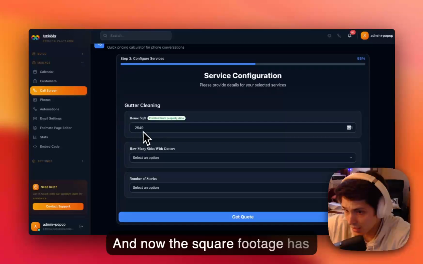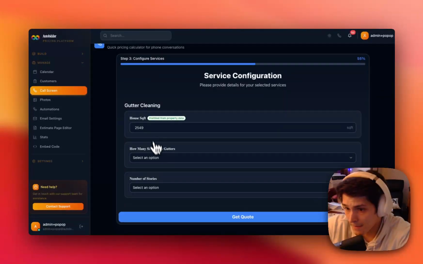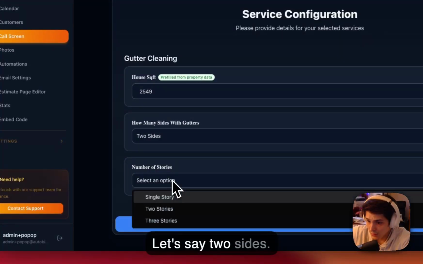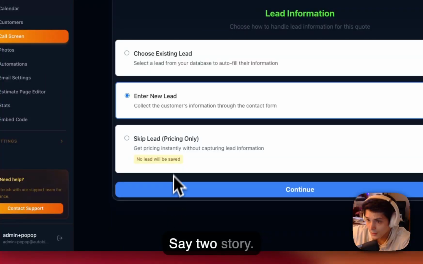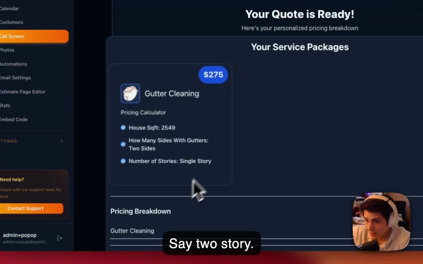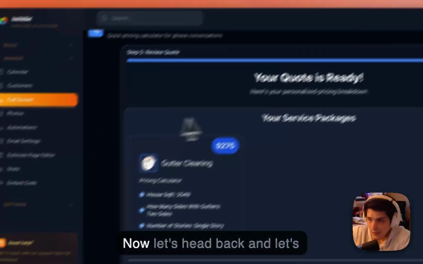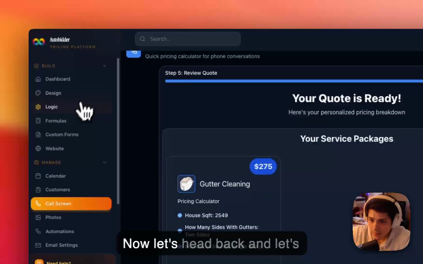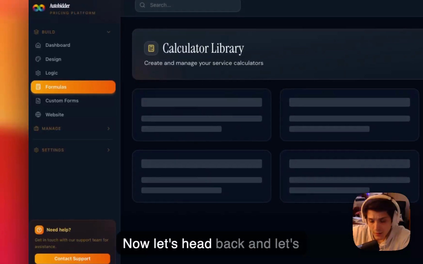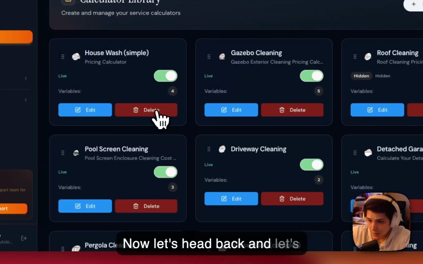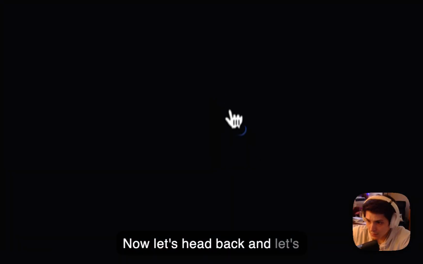And now the square footage has been pre-populated. Let's say 2-story. And now we get a price of $275. Okay. Now, let's head back and let's check that again.